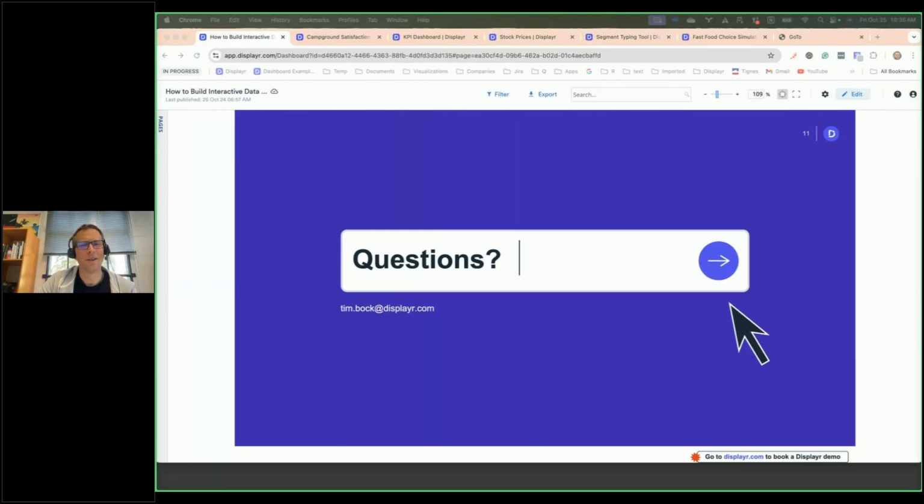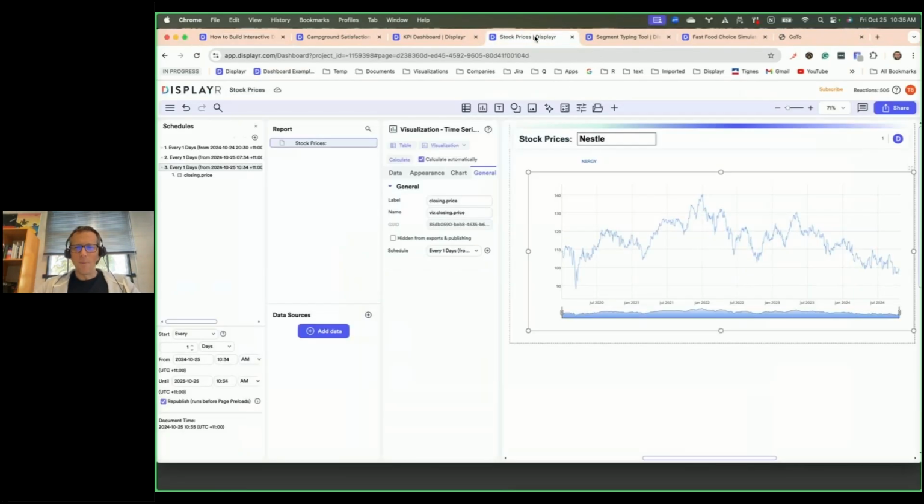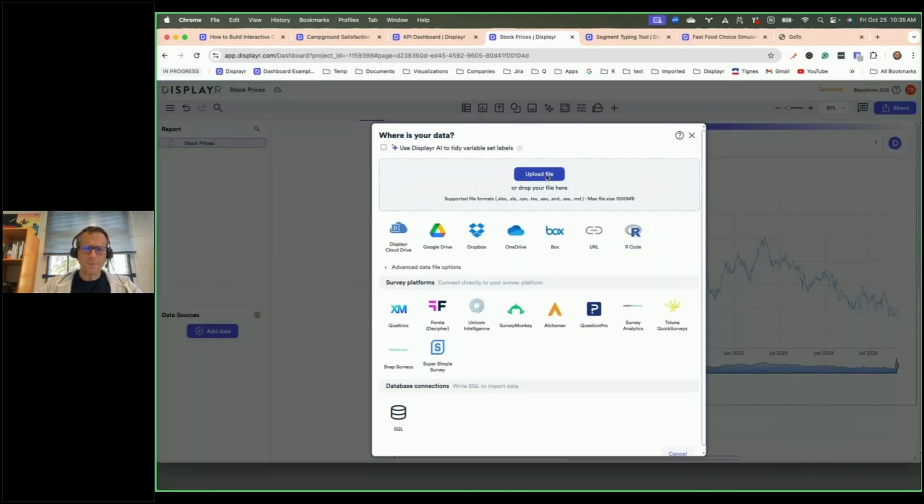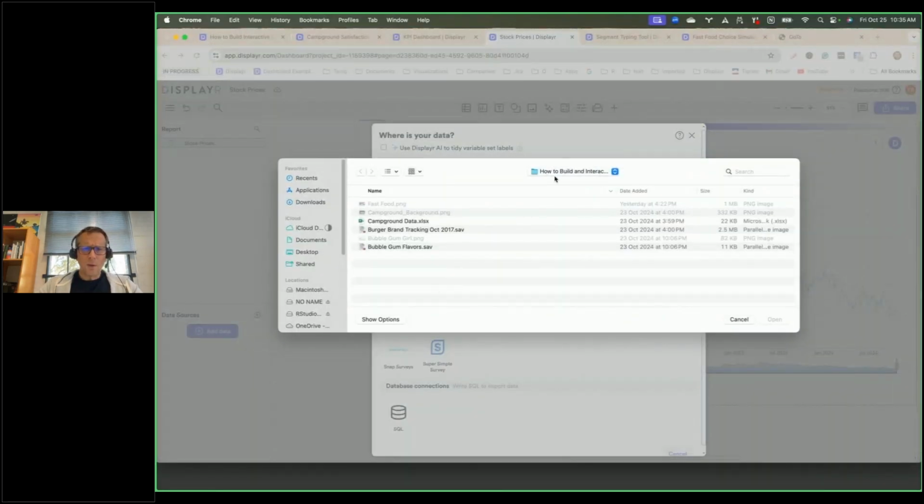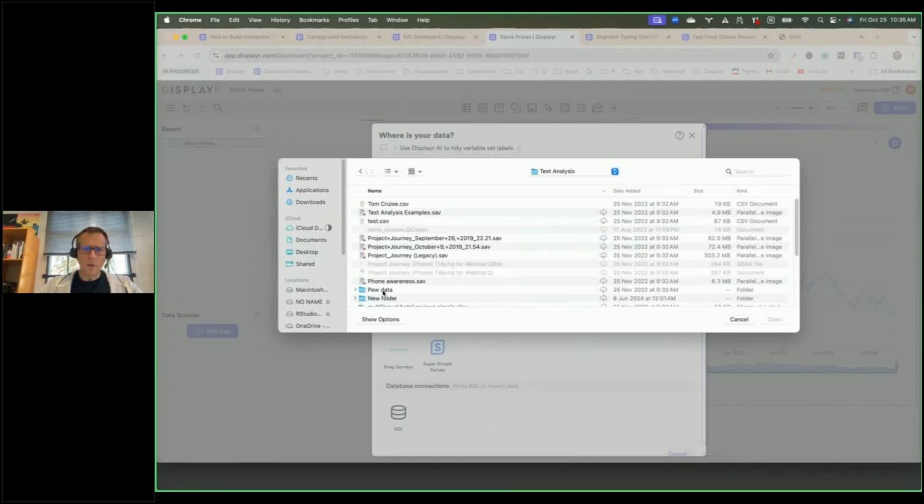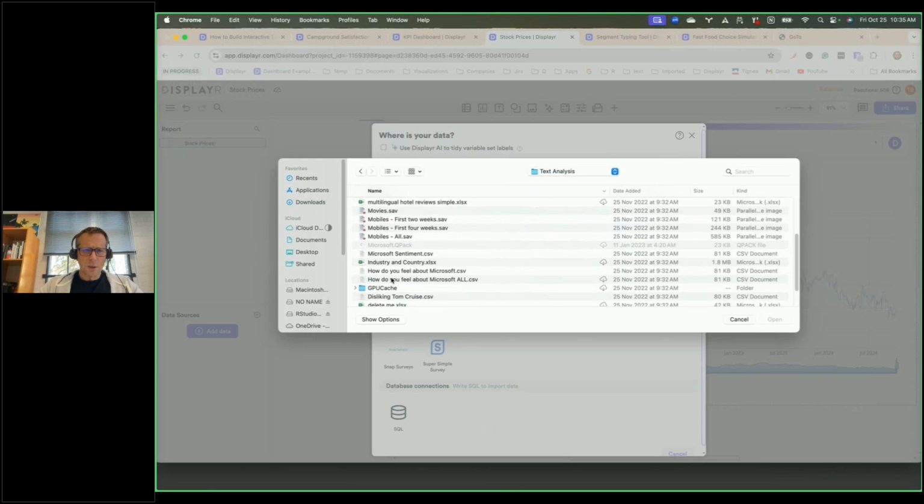And the first question is from Bob, and Bob says the AI example wasn't that interesting to him because he's not really interested in stock prices. I hear you, Bob. So I'll show a more typical example. I'm going to bring in a data set. I've got some data on sentiment for Microsoft.